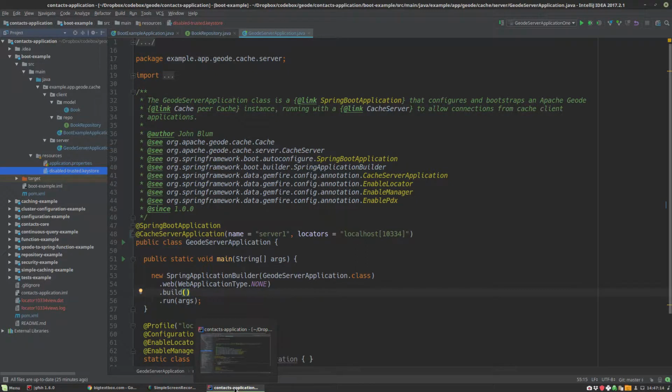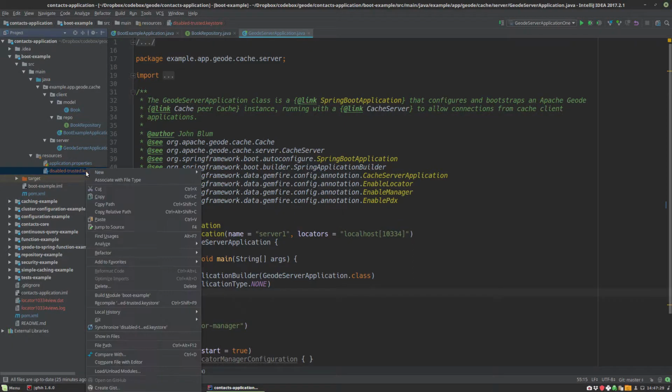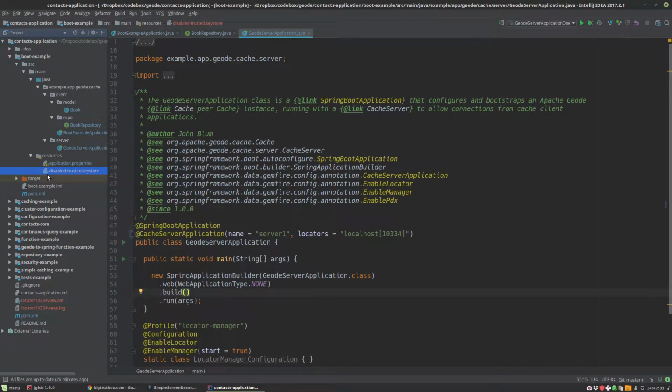So, same project that we looked at in the previous episode, same example, same everything. But the one thing I wasn't showing you in this project structure was in my resources directory. I had two things. One is I have a key store file. That key store file, if I pop down here, I labeled it disabled trusted key store.